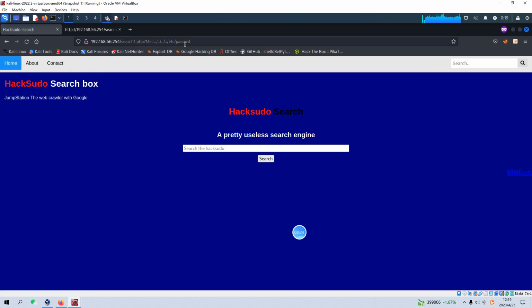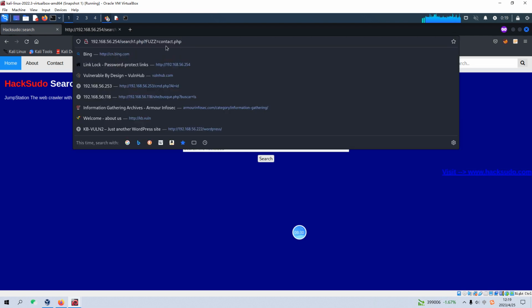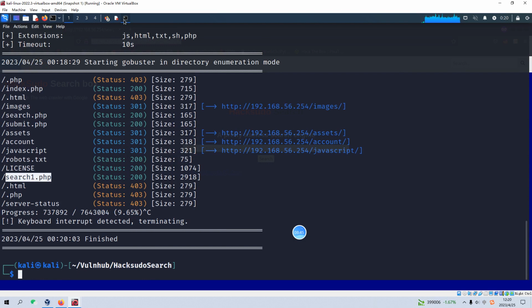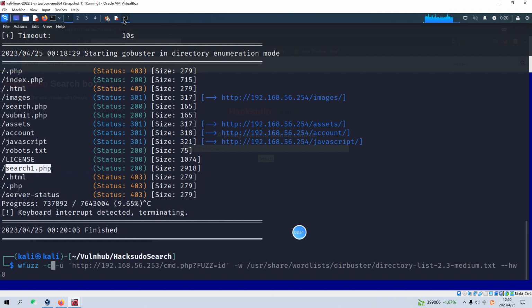But nothing returned. But there is also another link, which is contact. And I think the author gives us the hint. We should do some sort of fuzzing of the parameter for this file. Okay, we can copy, and maybe we can cancel this directory enumeration process, and we can use wfuzz.